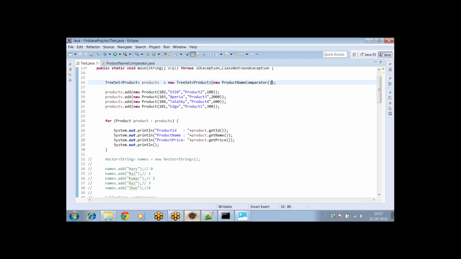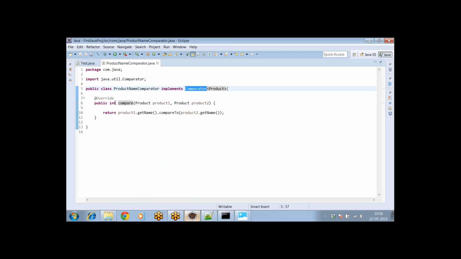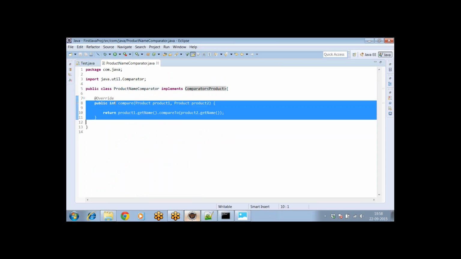So what happens if we do this? You see, now the TreeSet will take the ProductNameComparator object reference and it will sort these elements based on comparisons that will be based on the name. How? Because TreeSet will use this compare method which is comparing the elements based on the name here. Yes, that's it.